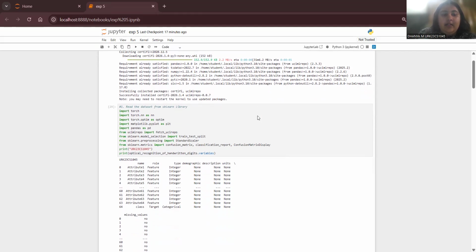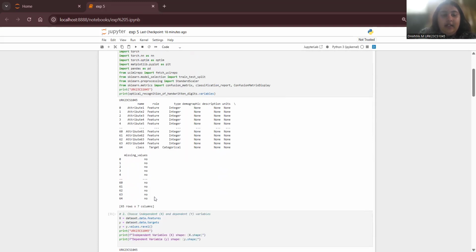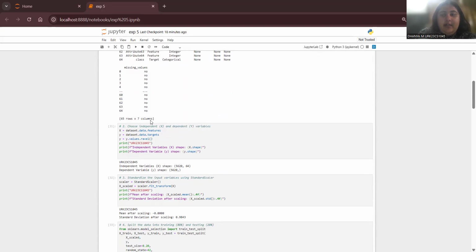So the first step: the digits dataset is loaded from the sklearn.datasets module. The dataset contains input features, which are the pixel values of the images, and the target variable, which is the digit 0 to 9. So I have imported it over here, and it has 65 rows and 7 columns.